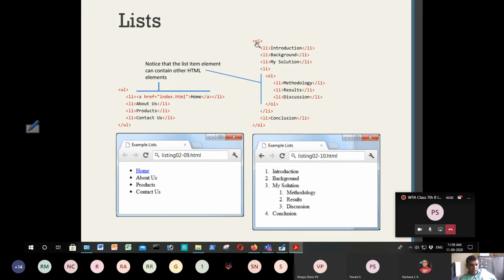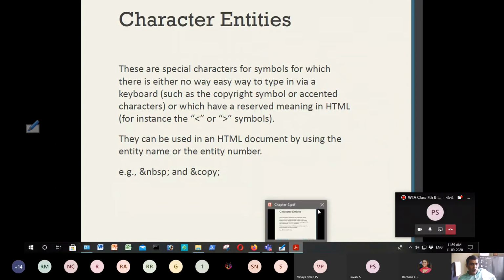So again, the same ordered list. So 3 items: introduction, background, my solution. Within my solution, there is again a sublist. That's why one more LI is used. Within LI, we have used one more OL, that says there is an order. This ordered list comes under the main outer ordered list. So methodology, result, discussion, and close it. Then close this LI and next add one more item to the main group, which is conclusion, and finally close OL. So that's how within a list many sub lists can be embedded. That is possible.